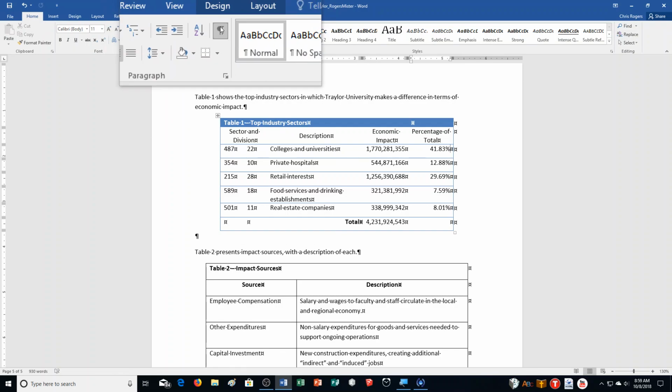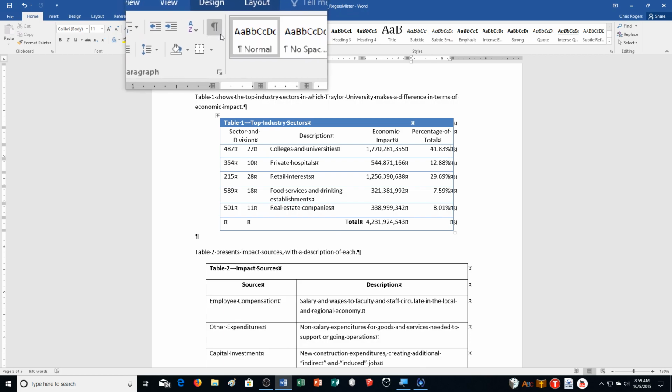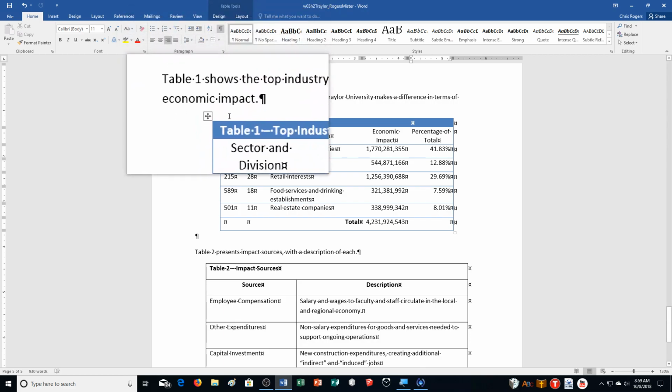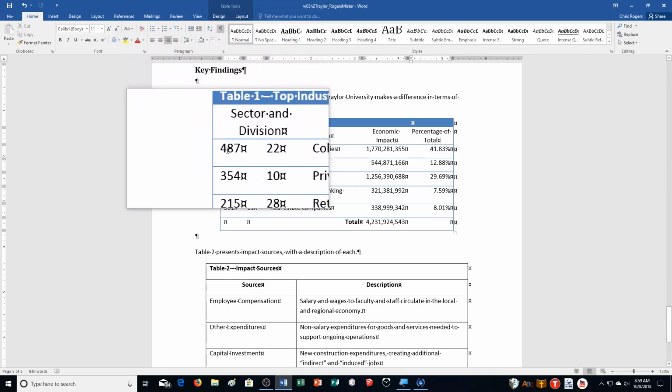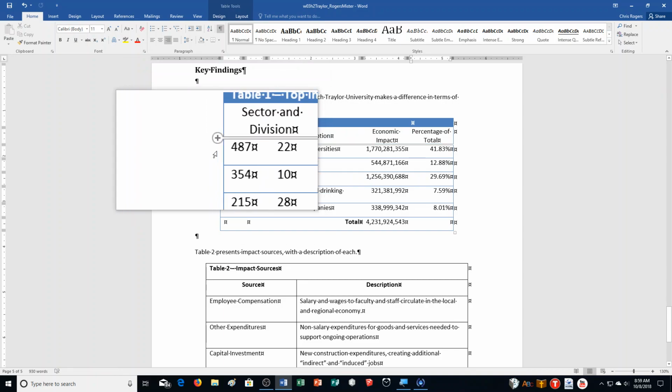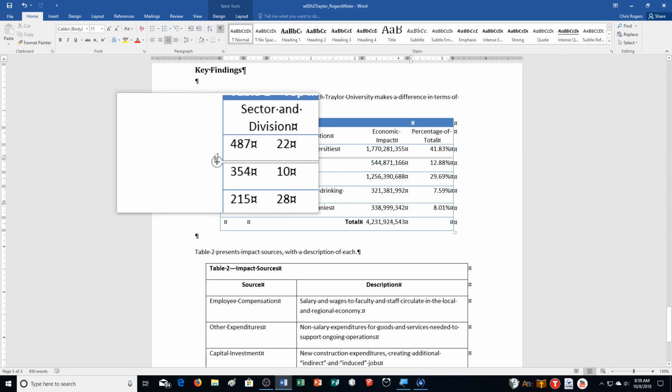Position the pointer just outside the left edge of the third row of table 1. So left edge of third row. So I got row 1, row 2, and row 3. And I'm doing it just outside the left edge, so it's going to look like this. Don't click up here on this thing. It's going to look like this.